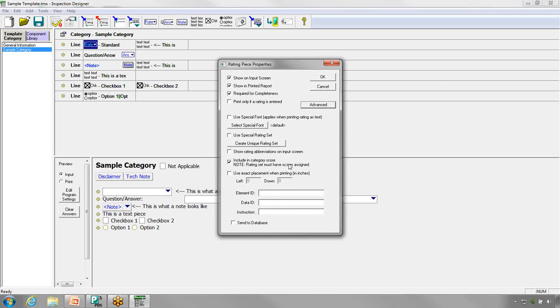Next is Include in Category Score. You will want to have this checked if you're calculating a score and you want to have this rating included in it. After that is Use Exact Placement. This gives you the ability to pick exactly where this rating will show up on the printed report.